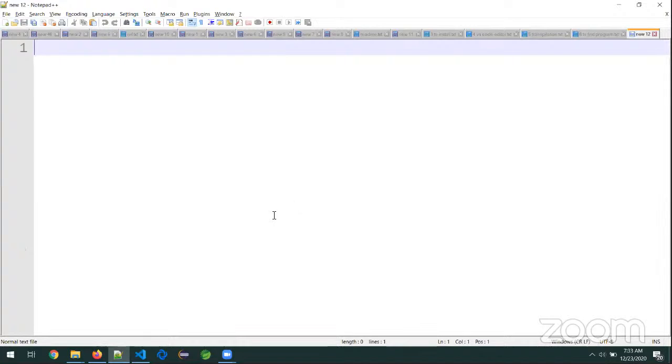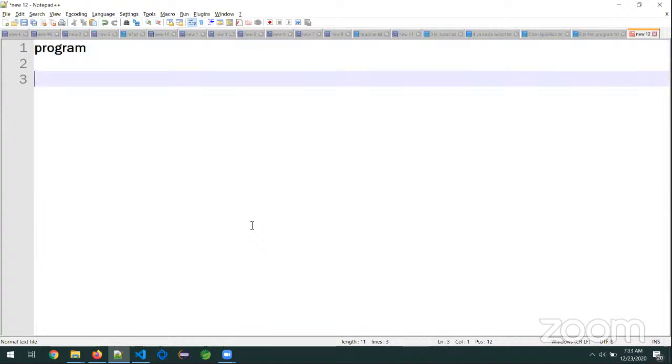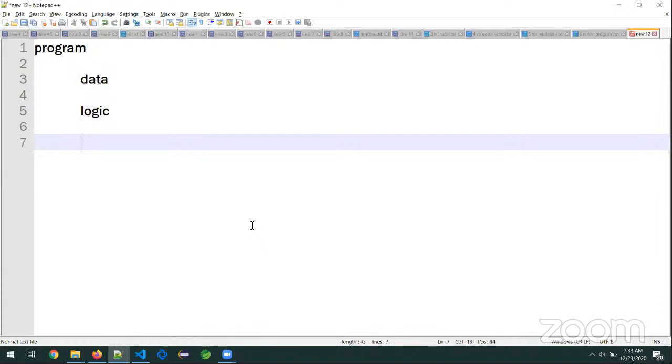Yes, sir, we are able to know how to create a program, how to compile the program and how to execute the program. The next step will be, I'm asking one simple point. Any program maintains two things, sir, data and logic. Do you agree? Any programming deals with two things, sir. Program contains what, sir? Data and logic.